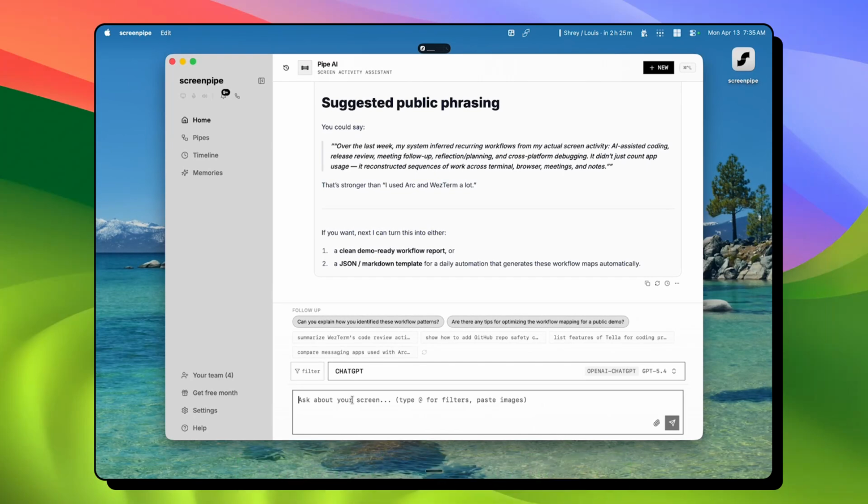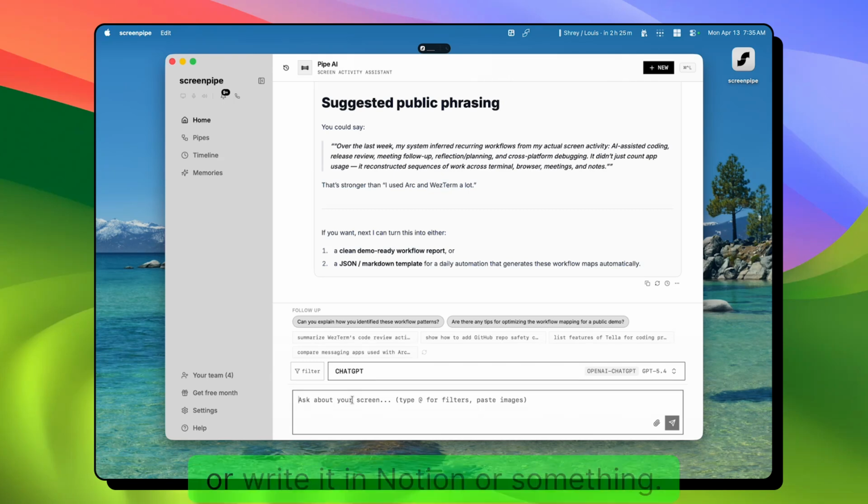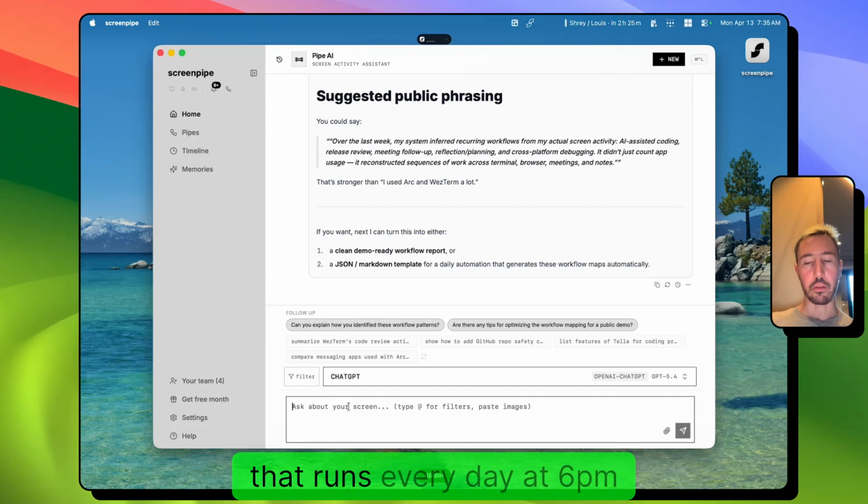And so this analysis, you can make it run on a schedule. For example, every day I can run this analysis and send you a notification on your computer, or it could be Gmail, anything you want, or write it in Notion or something. Can you make this an automation pipe that runs every day at 6 p.m. and sends me a notification?